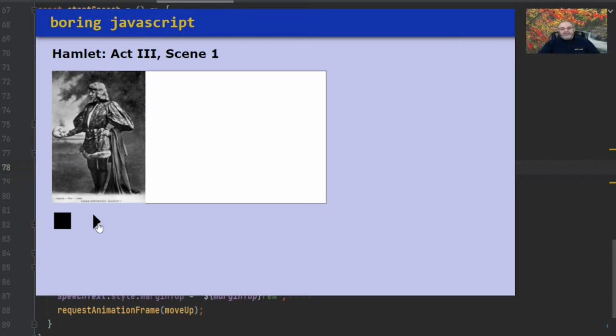So, ladies and gentlemen, without further ado, please give a warm welcome to my Chrome browser running on Windows 10 as it performs Hamlet Act 3, Scene 1.